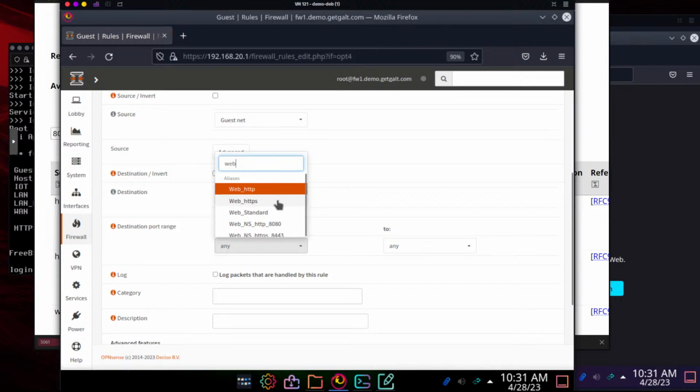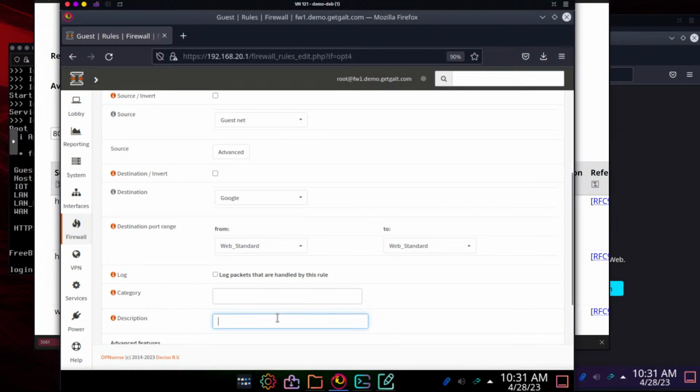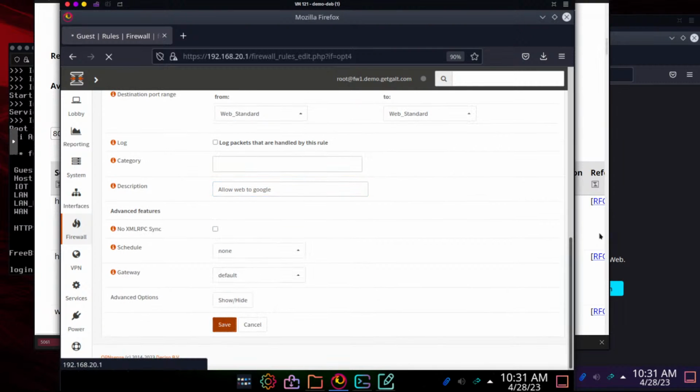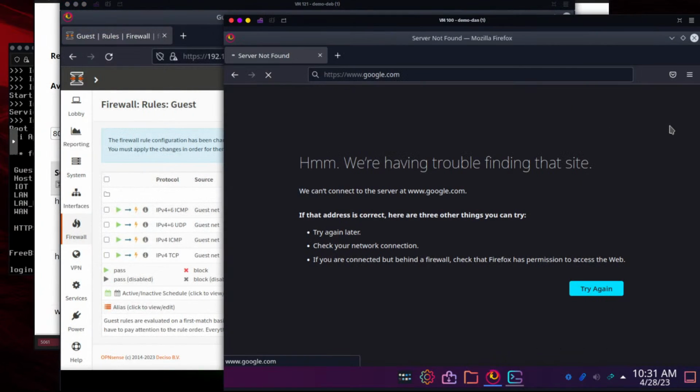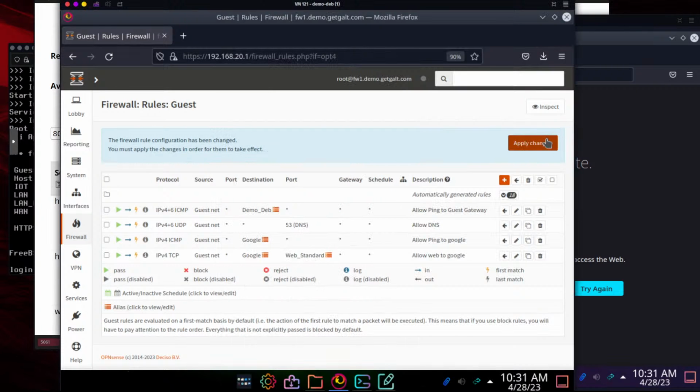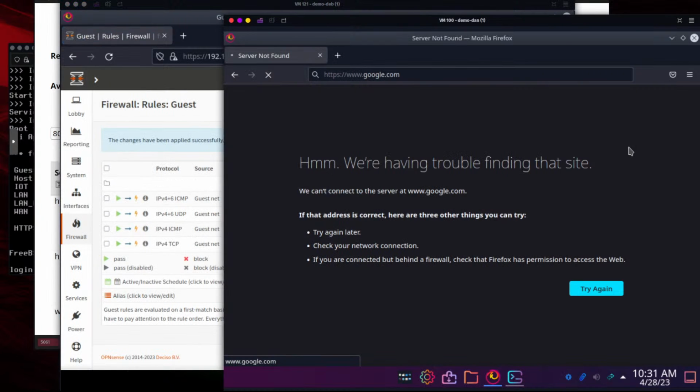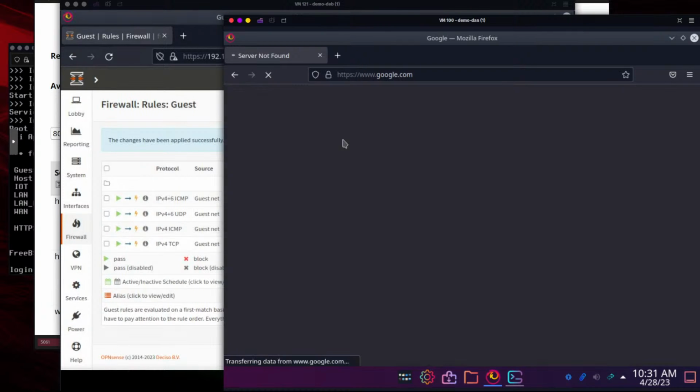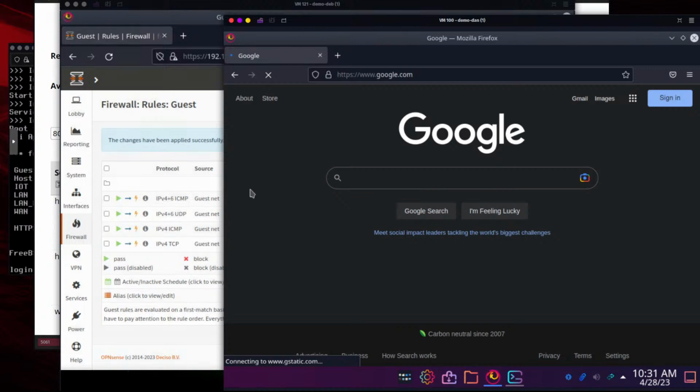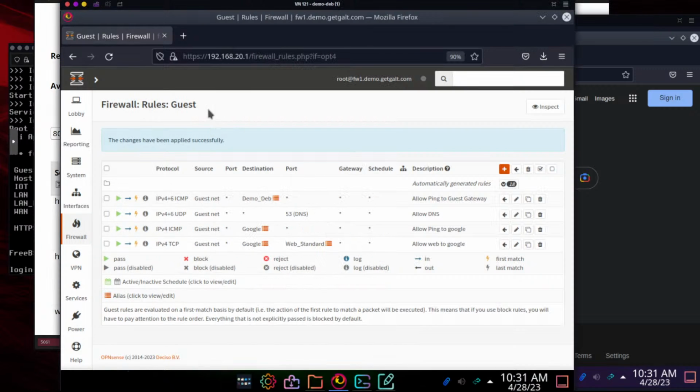This is why your naming convention matters, because when you're searching in the interface, we want all the standard web ports. So that would include both HTTP and HTTPS. And so we're going to allow web to Google. All right. Okay, now if we come back here, oops, sorry, got to apply that. Now if we come back here, we can get to Google. Okay, great. So that's working.